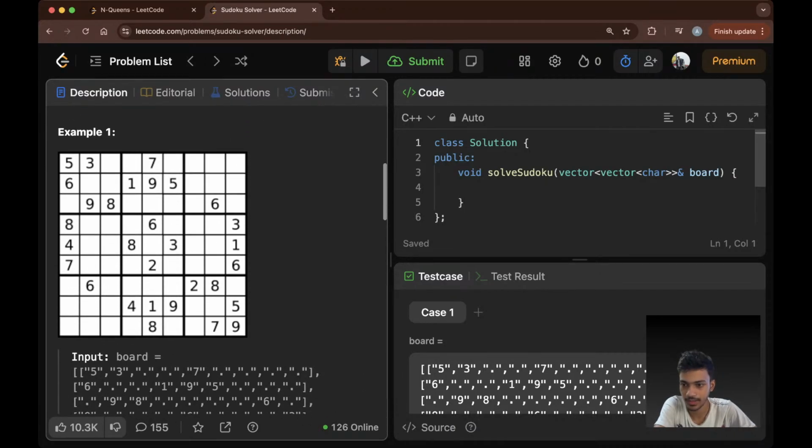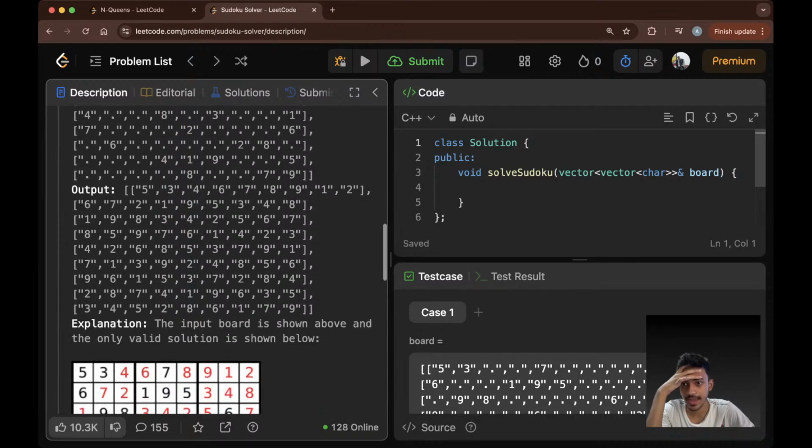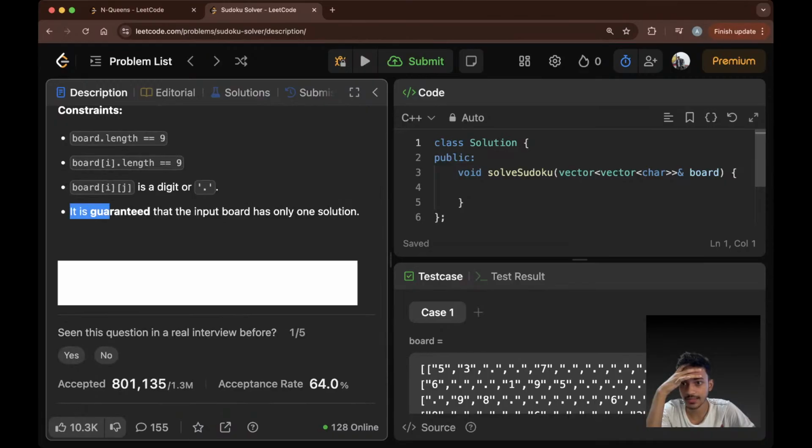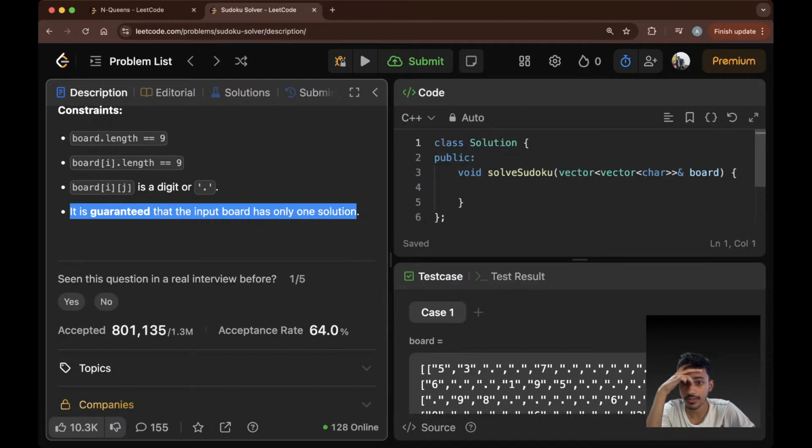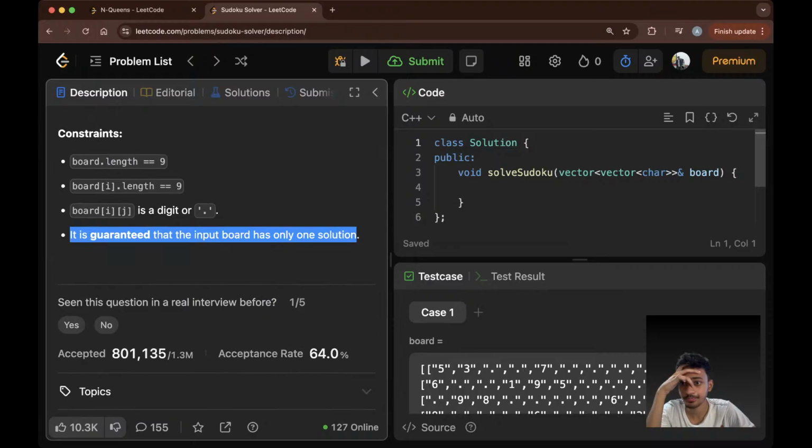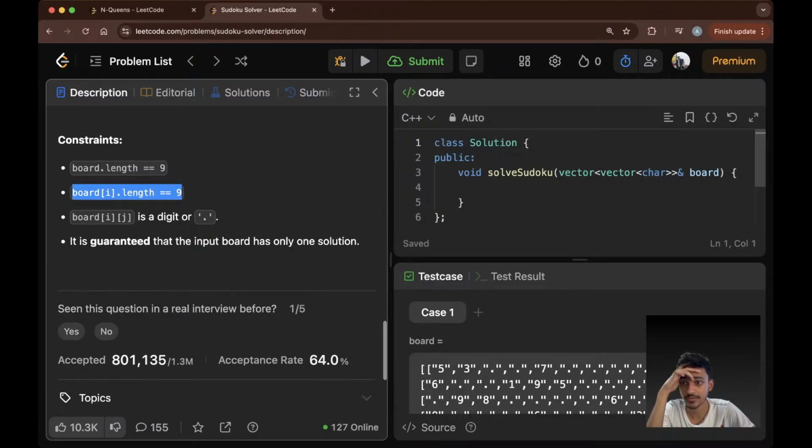Got it? Like there, empty cells. We have to fill them with digits 1 to 9, with digits 1 to 9 each time in each row, each column, and each 3 by 3 sub box. And also it is written here that it is guaranteed that the input board has only one solution. Okay, one solution, that means backtracking is possible.